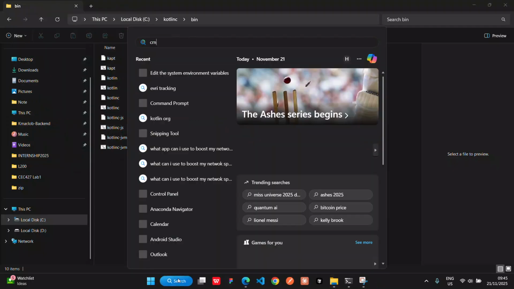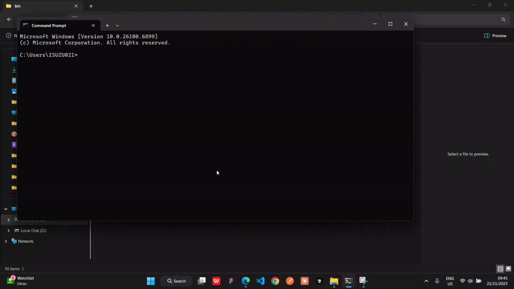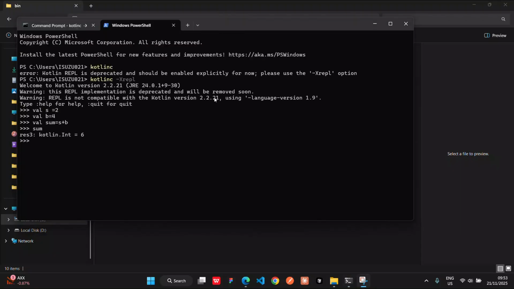Now let's test. Let's open back our command prompt, and we still write kotlinc, which is the Kotlin compiler, and here it is. But as I lastly told you, this is not really an error, because you just need to add this to execute it, which you can see in the terminal to run some code. Var a equals 2 and var b equals 4.